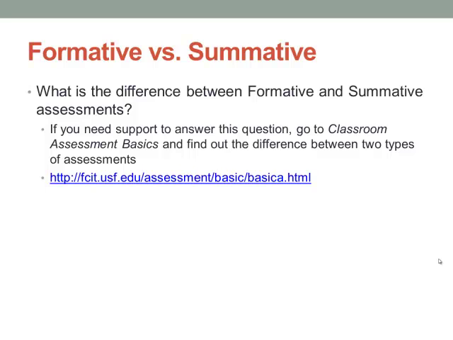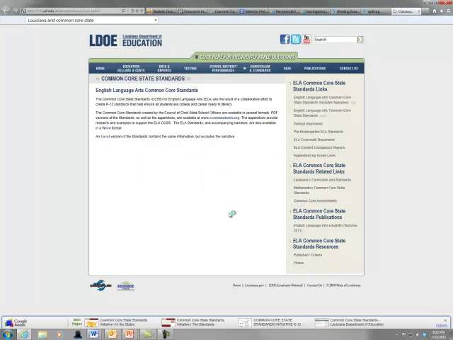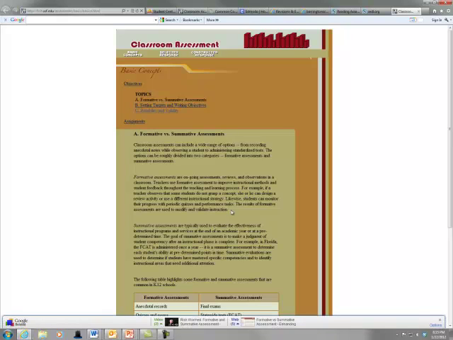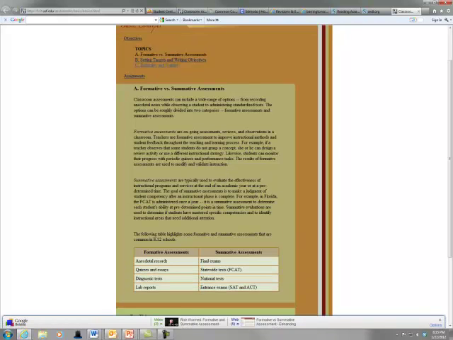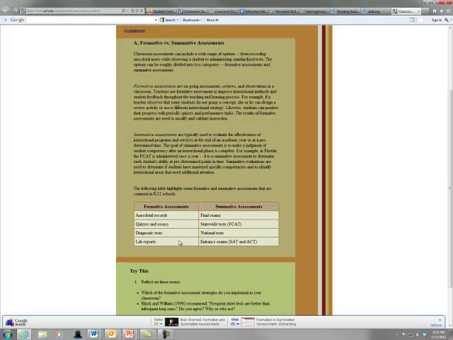Now, when we consider type of test, there's also two buzzwords that you often hear: formative versus summative assessments. Now, what I'd like you to do is go to this website here. This is a nice little assessment called the Basics of Classroom Assessment. And here we have a definition of formative and summative assessments, as well as examples.